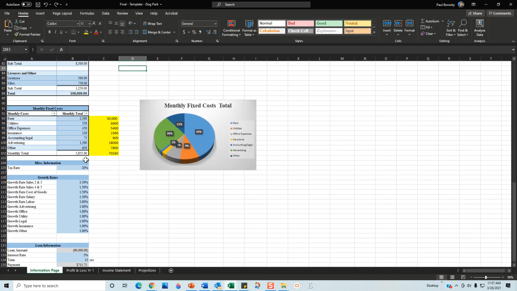And finally, this information right here is your monthly fixed cost. If your rent's going to be $2,500, leave it alone. If it's going to be $3,000, then change it to $3,000. And this chart updates as well as everything else does too. Utilities, I estimate $550. If you have $650, make the change. You're ready to go. Office expenses, same thing. These are your monthly expenses. You change this information to how you see fit, and it will update the financial projections for you.